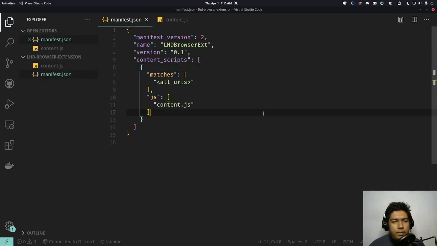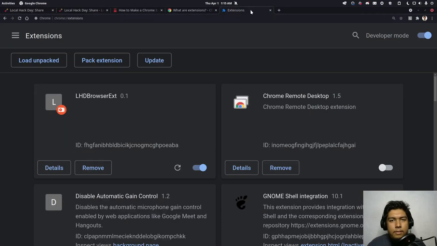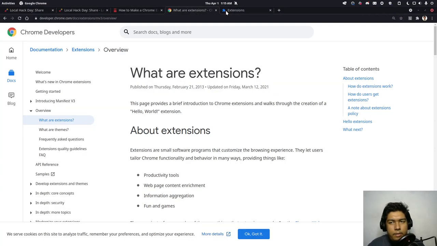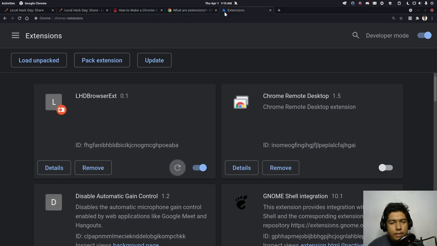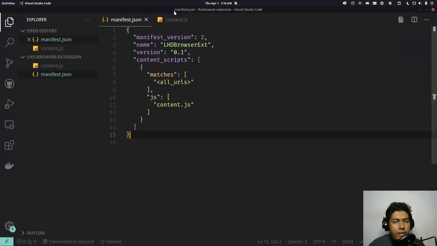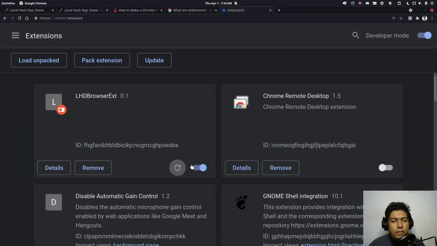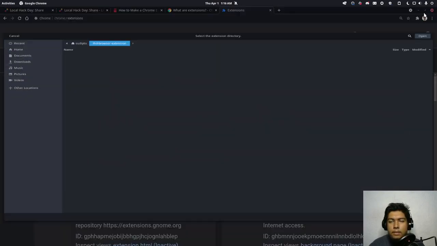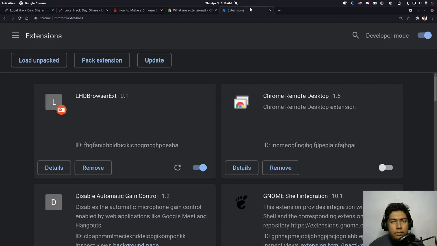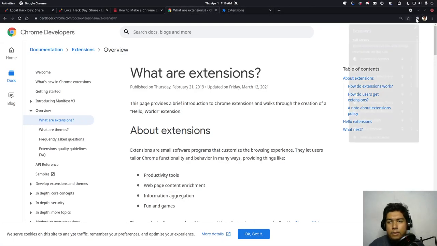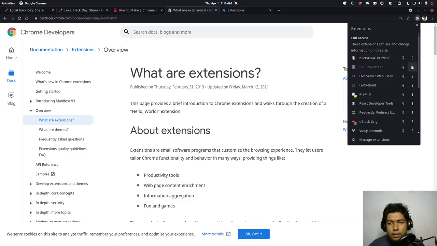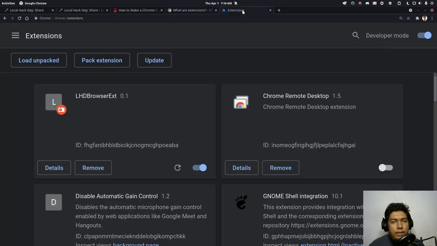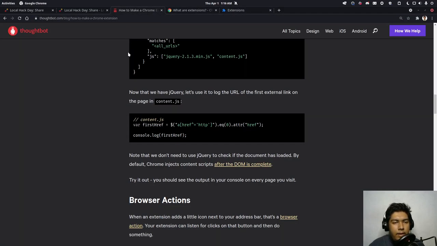Let's just load it first. We haven't seen how this would look. So if we reload this and we go to this, what does it do? We have a content.js, and it will work on all of our URLs. Let me just remove it and load it again, I guess. So there is this browser extension that we have. Now if I click on it, does it do anything? It does nothing. We have to see why it is doing nothing.